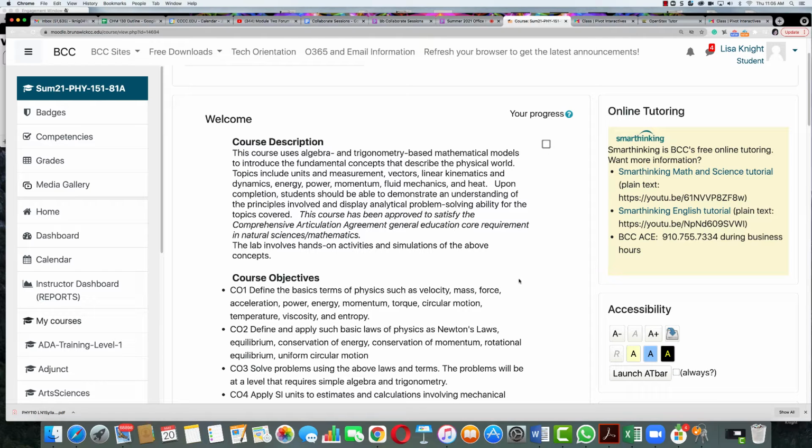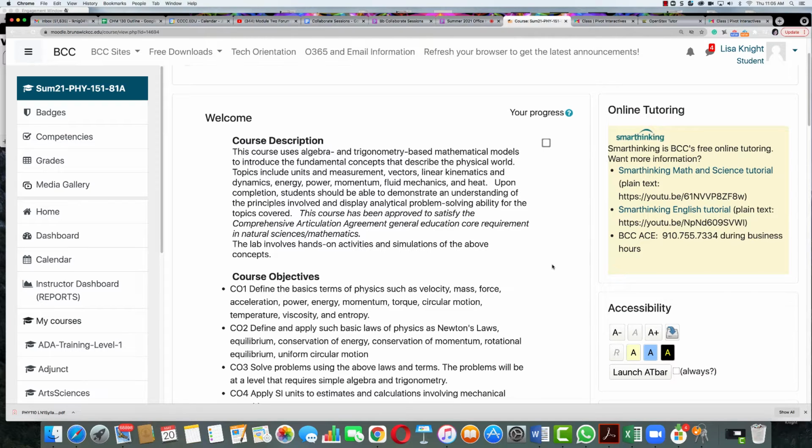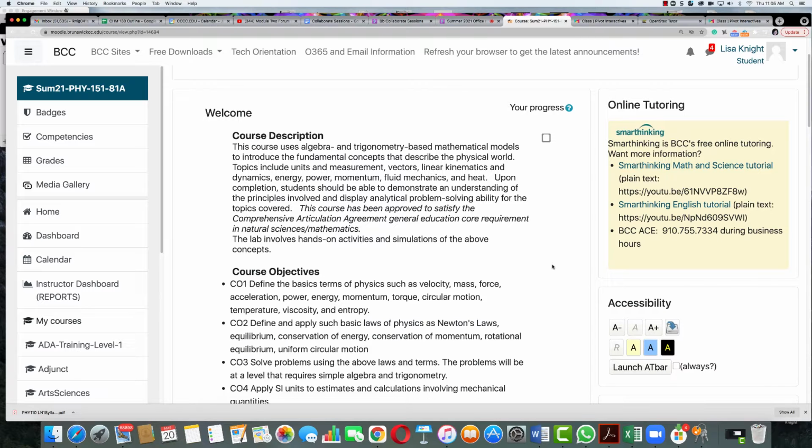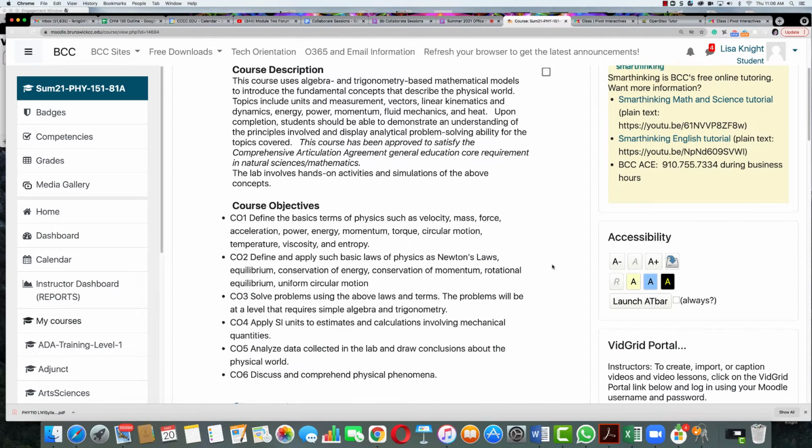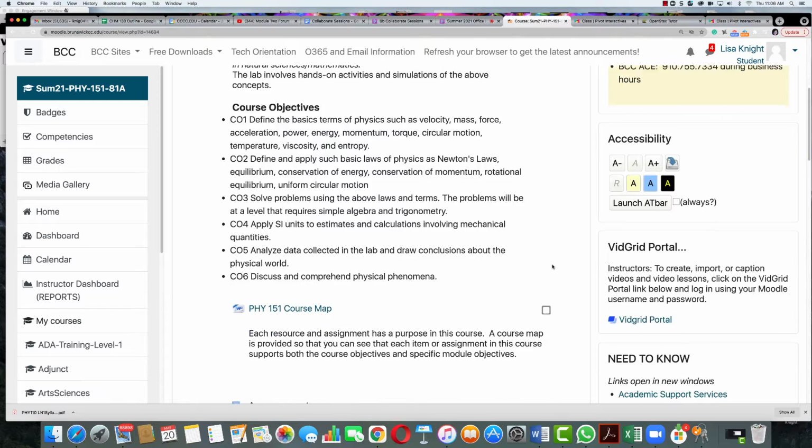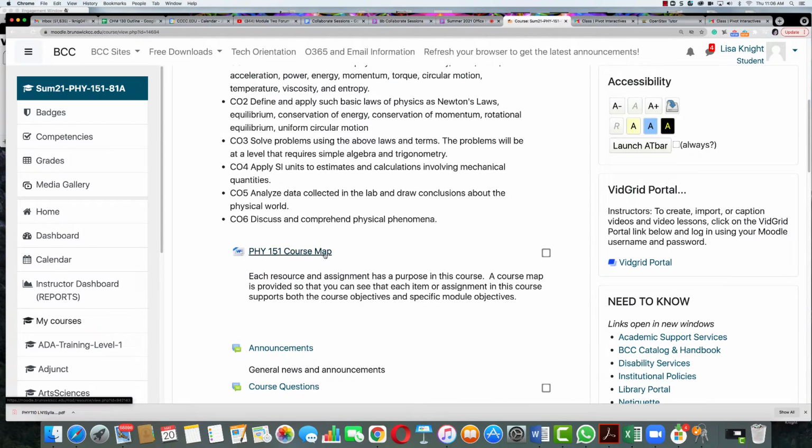This semester we will be studying mechanics, that is, motion and forces and energy. When you open up your course in Moodle, you will see a description and the course objectives. You will also see something called the course map. The course map can be downloaded for your convenience.